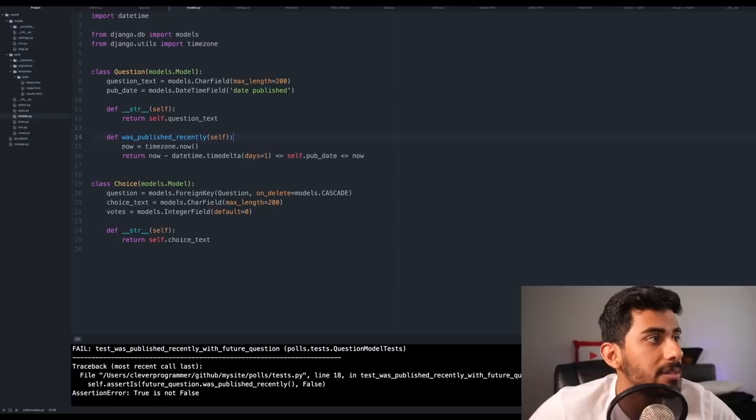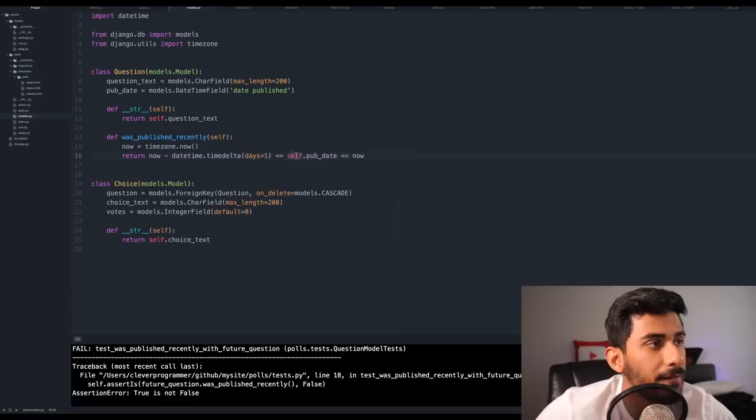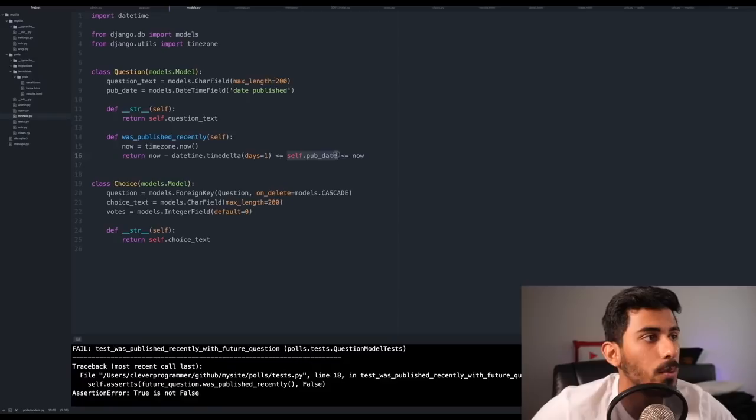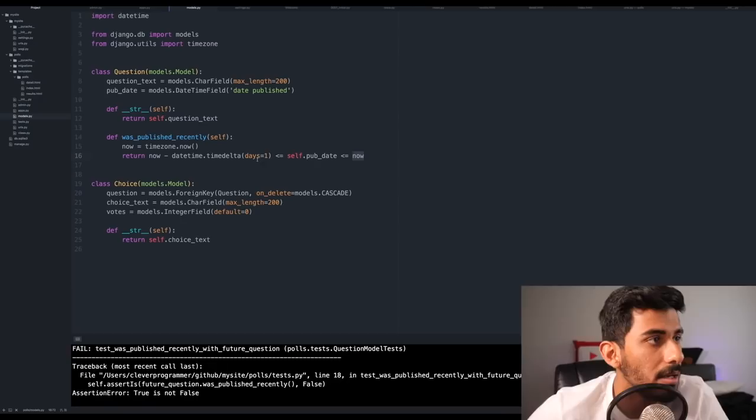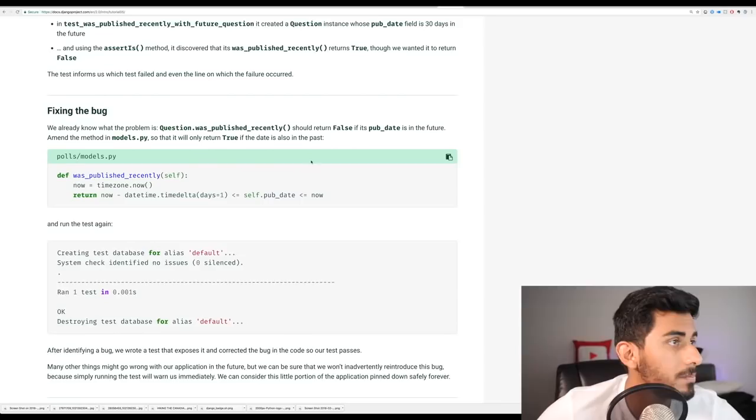Basically we're saying, set the time zone to now, exactly right now, and then subtract 1 day from now. Check if that's less than or equal to self.pub_date, and then check if self.pub_date is less than or equal to now. So in other words, check that this publication date is in between this and this. Does that make sense? It has to be sandwiched between the two. And run the test again.